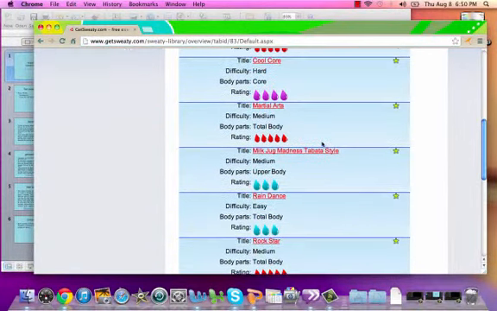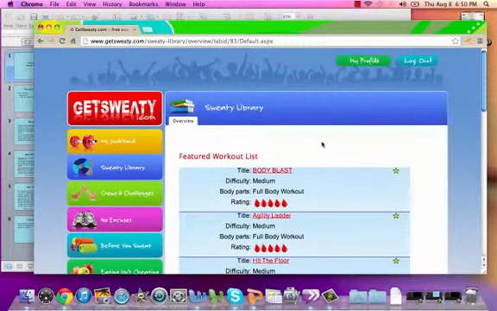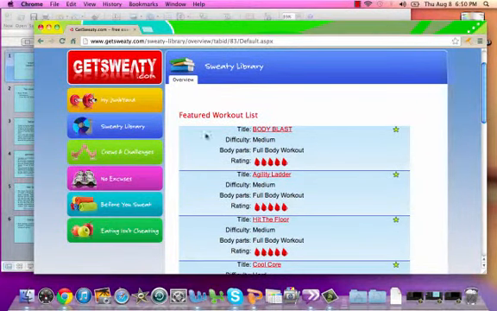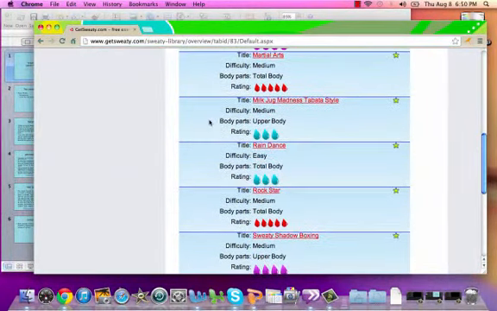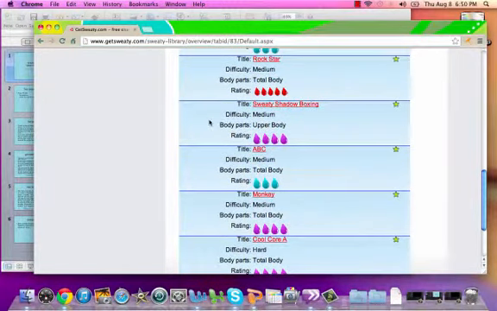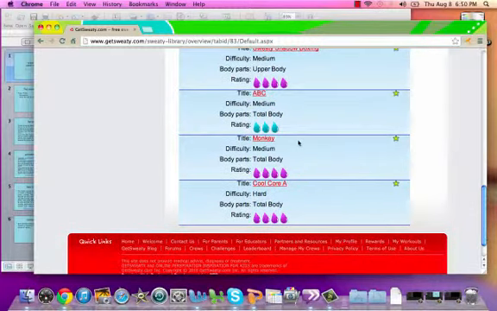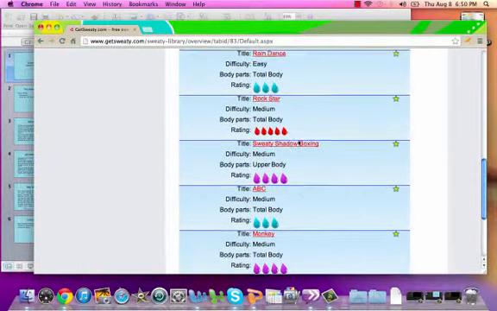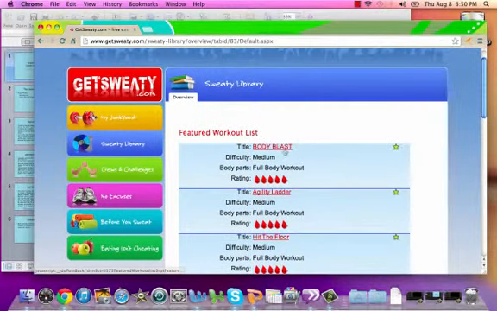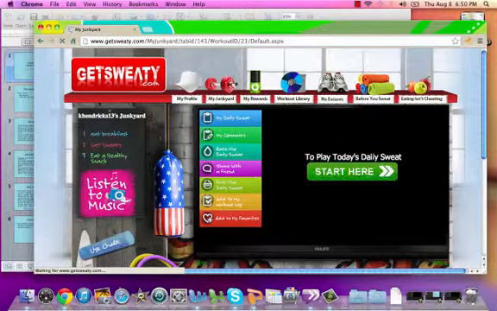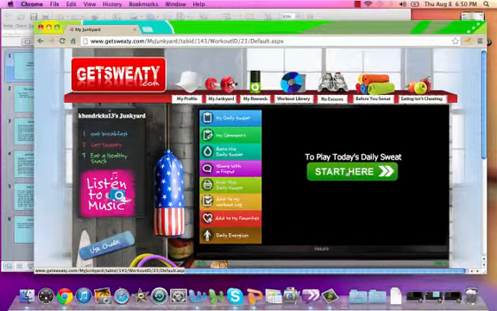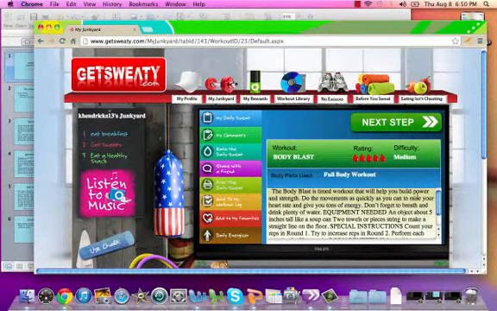Now here, when you click on the workout library, you have a whole list of different workouts that the students can do. There are different body parts that it focuses on. It has different difficulty levels. So the students can really pick something that tailors to them and their body and what they want to focus on. If I click on one, it'll come up and I'm going to take you to it, and I'll just have you watch briefly the video.